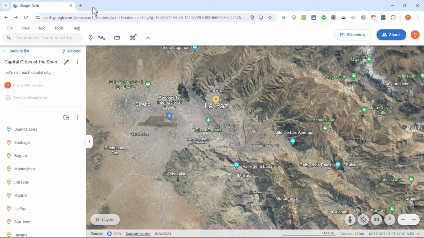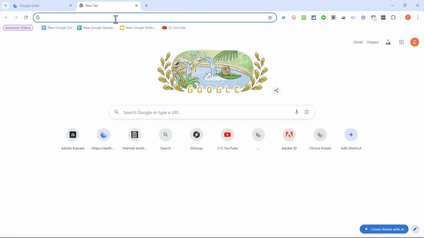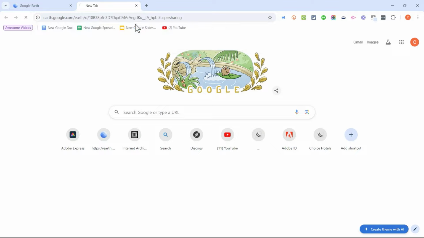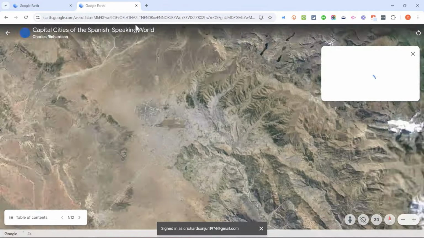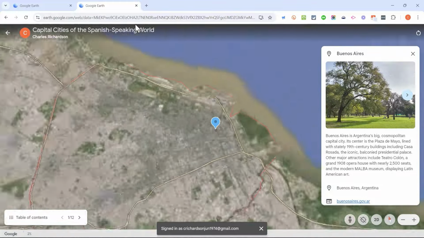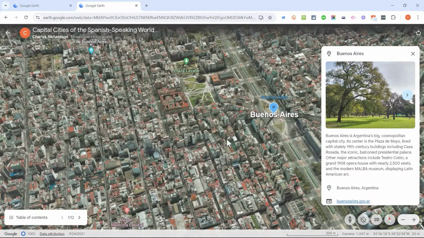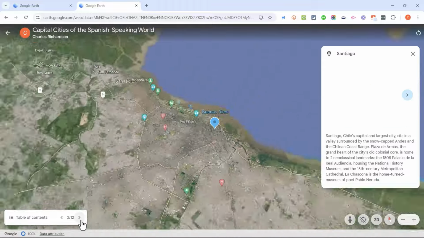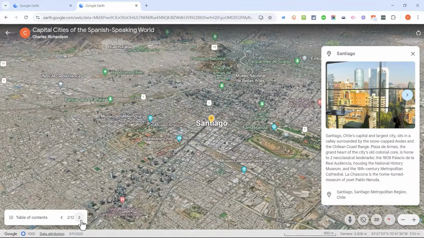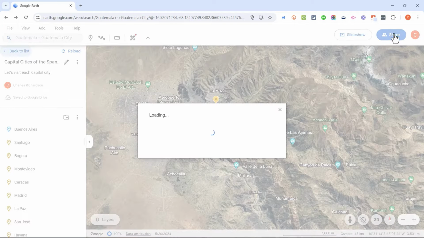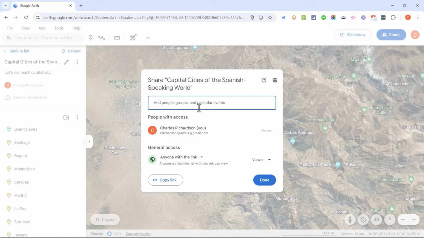I'll click Done to show you what the link will do. If I click to add a new tab in my browser, I can paste in that URL, tap Enter, and this is what it looks like when people go to my Google Earth tour. It takes them to the first location right away. They get the information with the view that I selected, and then they can advance to the next one and the next one. And so you can provide this experience to people, or students could create these Google Earth tours and then turn them in to you by clicking share and either adding you as a person to see this Google Earth tour, or they could just change it to anyone with the link, copy the link, and send it to you.